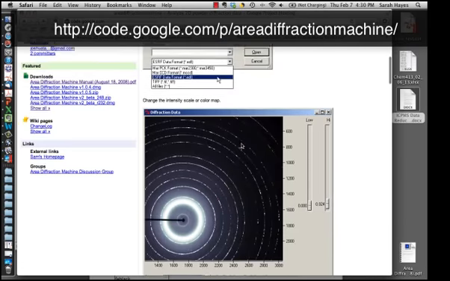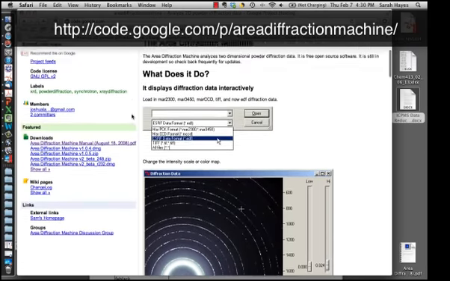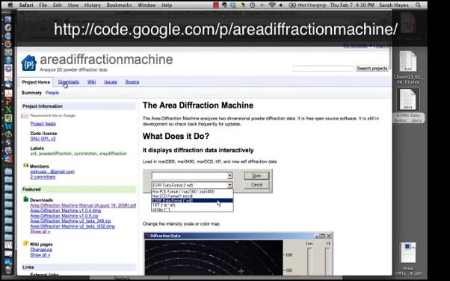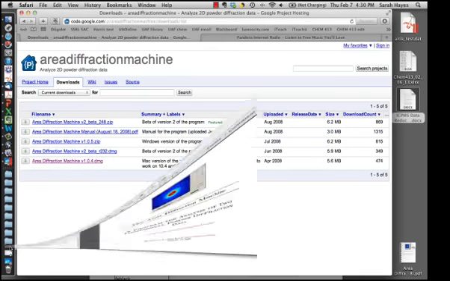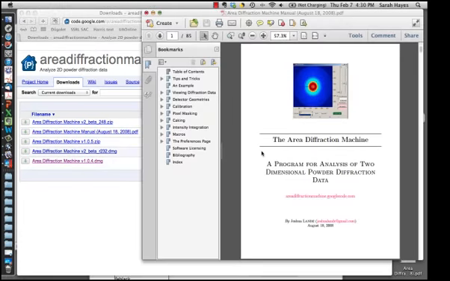So the first thing you have to do is to install the program. If you go to the Downloads tab on this area diffraction website, you can download both the Windows format or the Mac format of the program, and you can also download the PDF of the operator manual, which has a lot of really pertinent information. So if you have trouble, you can always go there.